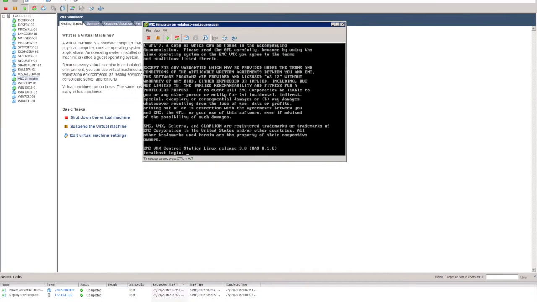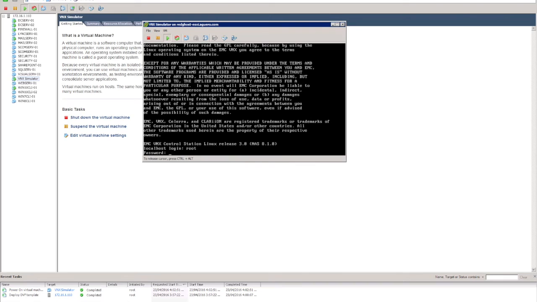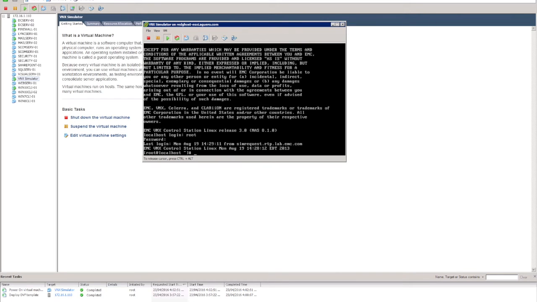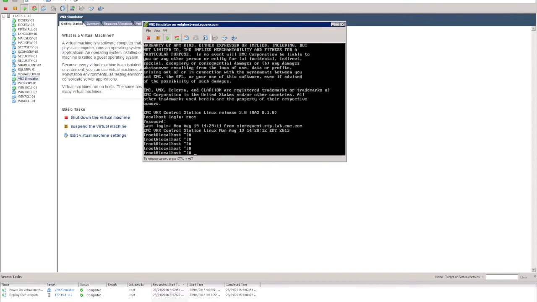All right, so now we're presented with the logon screen. The username will be root, and the password is nasadmin, NASADMIN, and enter. And now you're presented with your main logon screen. So this is actually a full Linux environment. This would be similar if you had a real VNX environment and you use something like PuTTY to SSH directly into the VNX. You can actually control it this way as well.